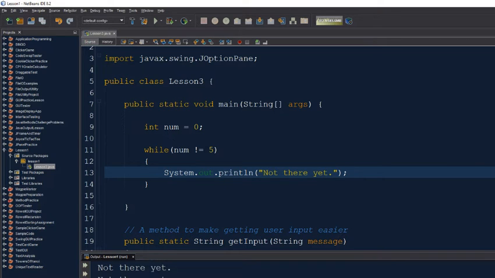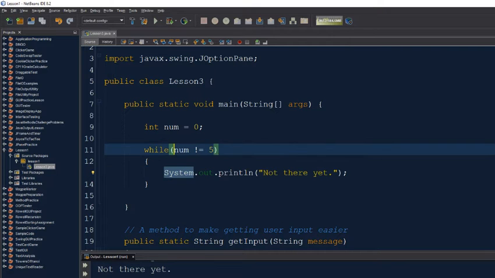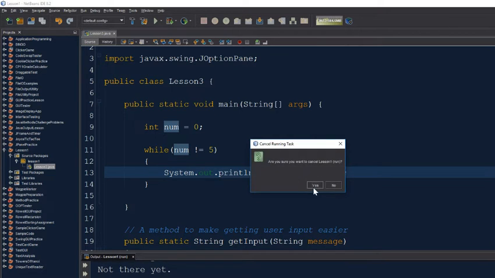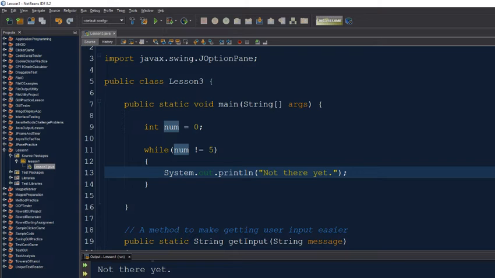When I run this, you'll see that my program is printing out not there yet over and over and over. This will actually print forever if I let it, because there's nothing changing the value of num, so there's nothing that would ever make it stop. Num is always not 5, and so it's going to get stuck on this and loop infinitely. I'm going to stop my program from running down here by hitting this little X. It ran for 25 seconds and printed out not there yet, who knows how many times.